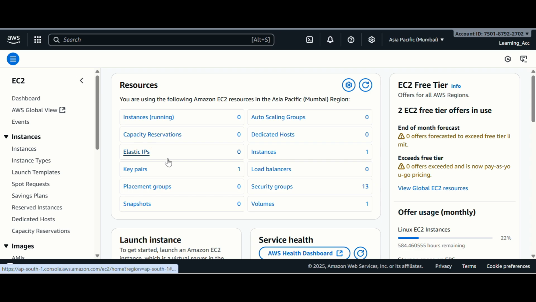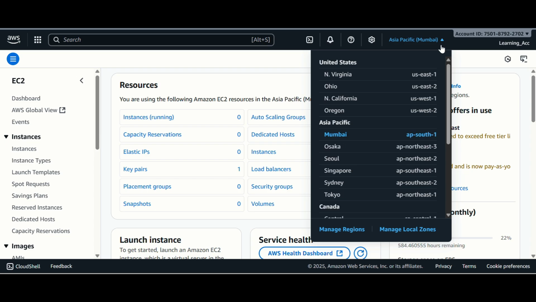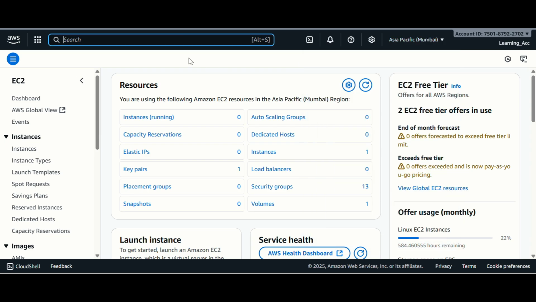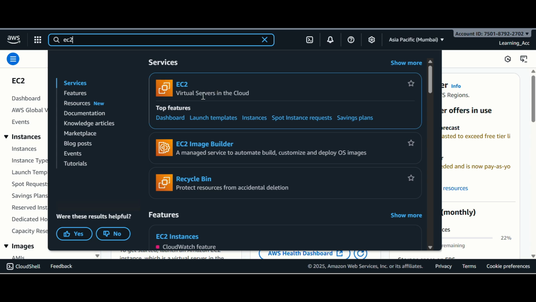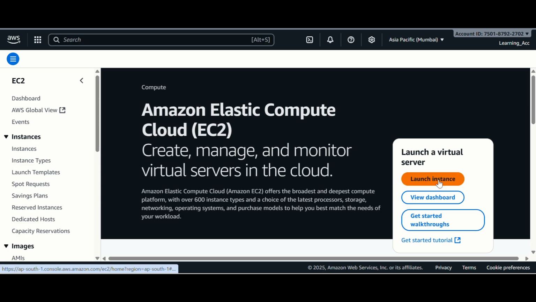As you can see here, I have already logged in to my AWS account. Currently, I am inside the Asia Pacific Mumbai region. Let me search here for EC2, as I want to create an EC2 instance. So this is the EC2 service, virtual servers in the cloud. Let's click on this service, then click on launch instance.